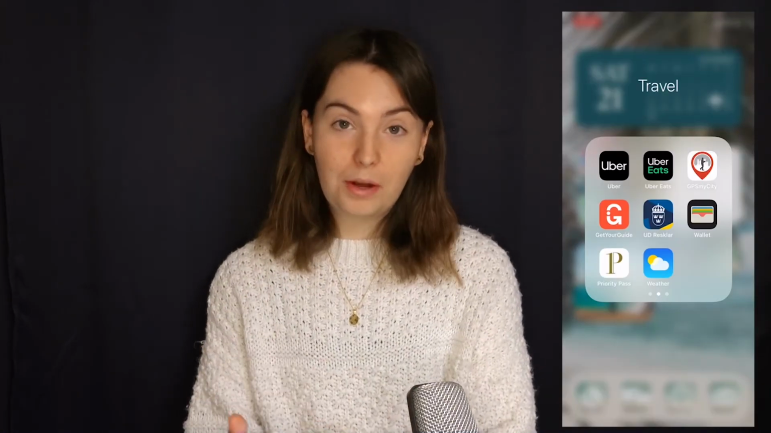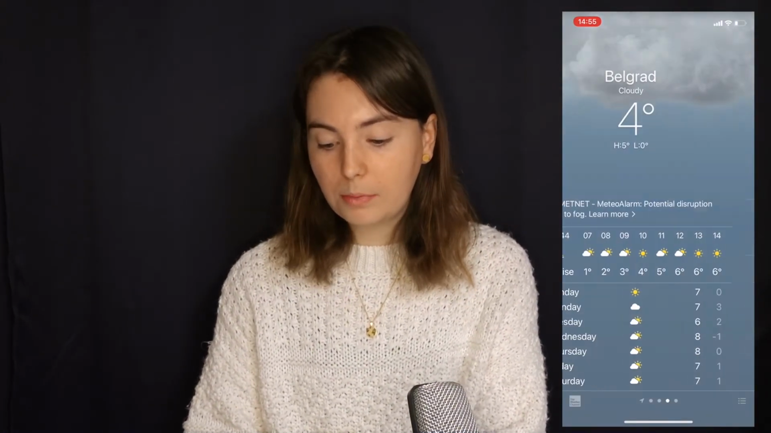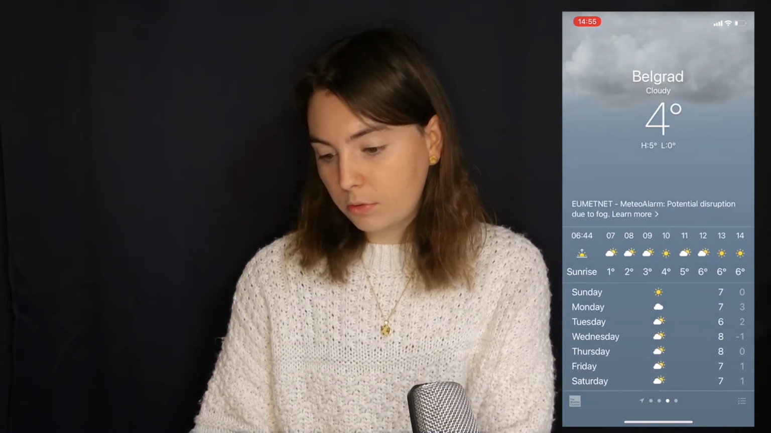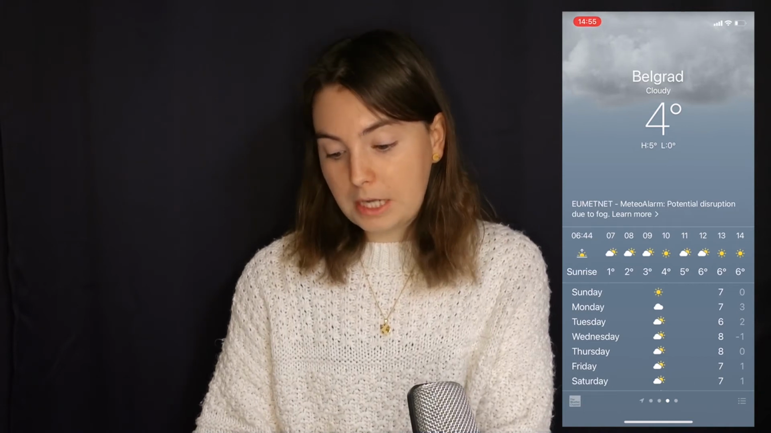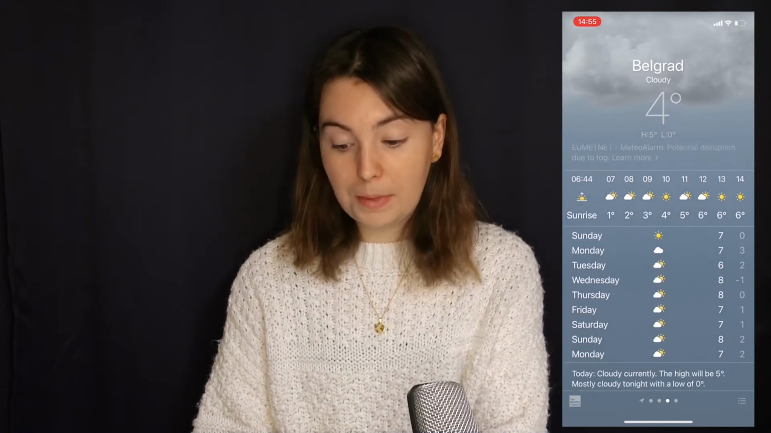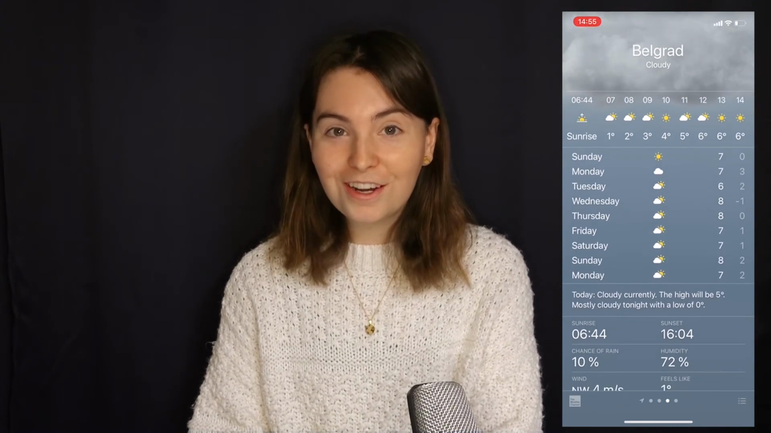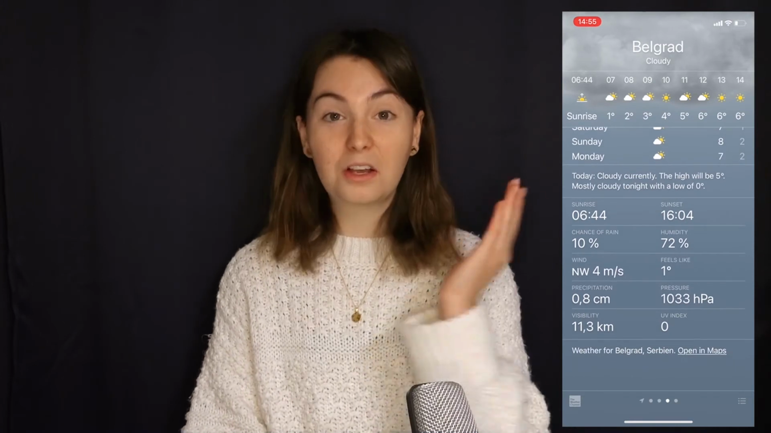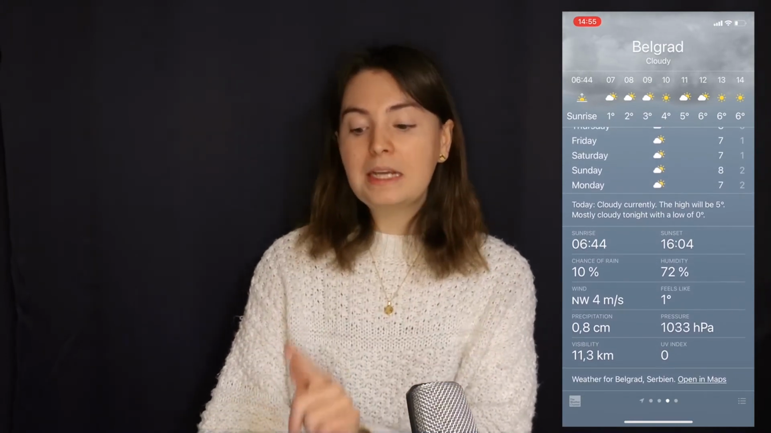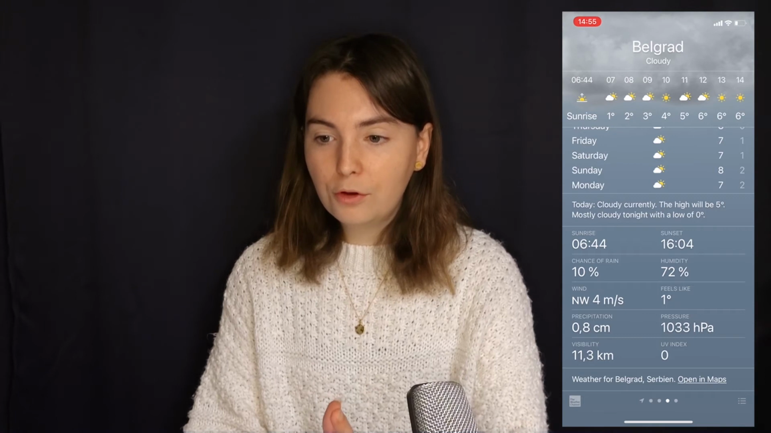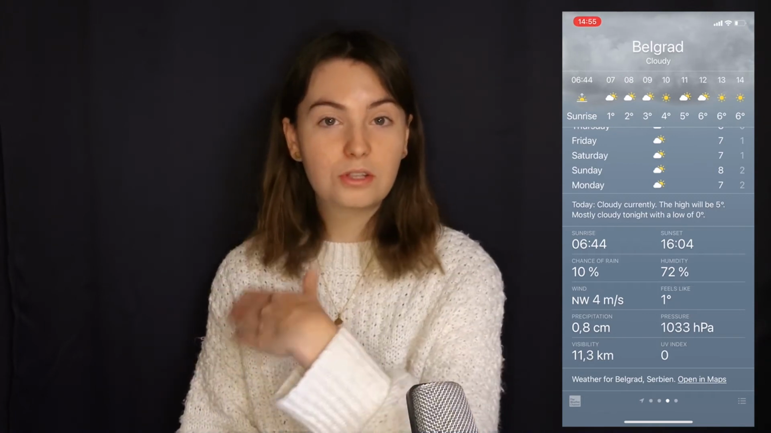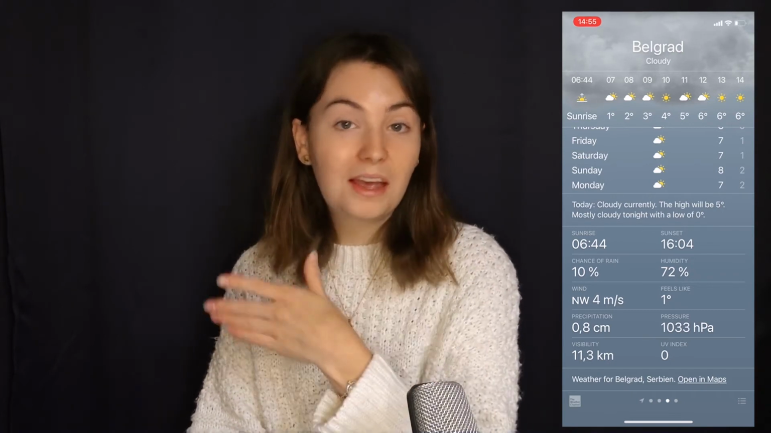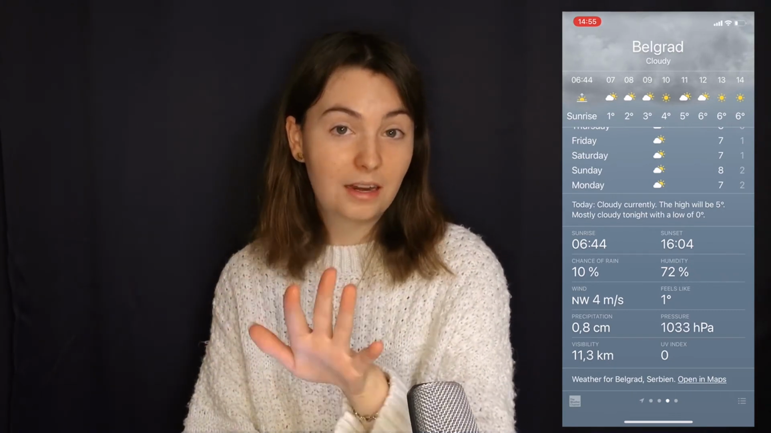Then we have the weather application. I use iPhone's own weather application. I find it very good actually, because you can see what the weather will be for each hour of the day, the temperature, humidity, air pressure, if there will be any downpour, like rain or snow, when the sun goes up and when the sun goes down. That is a really good function, because if you're heading out in the city and want to see the sunrise or sunset, you'll know exactly when that will happen. If you don't want to be out when it's dark, you'll know, okay, I need to be back at a certain time because then it will be dark.